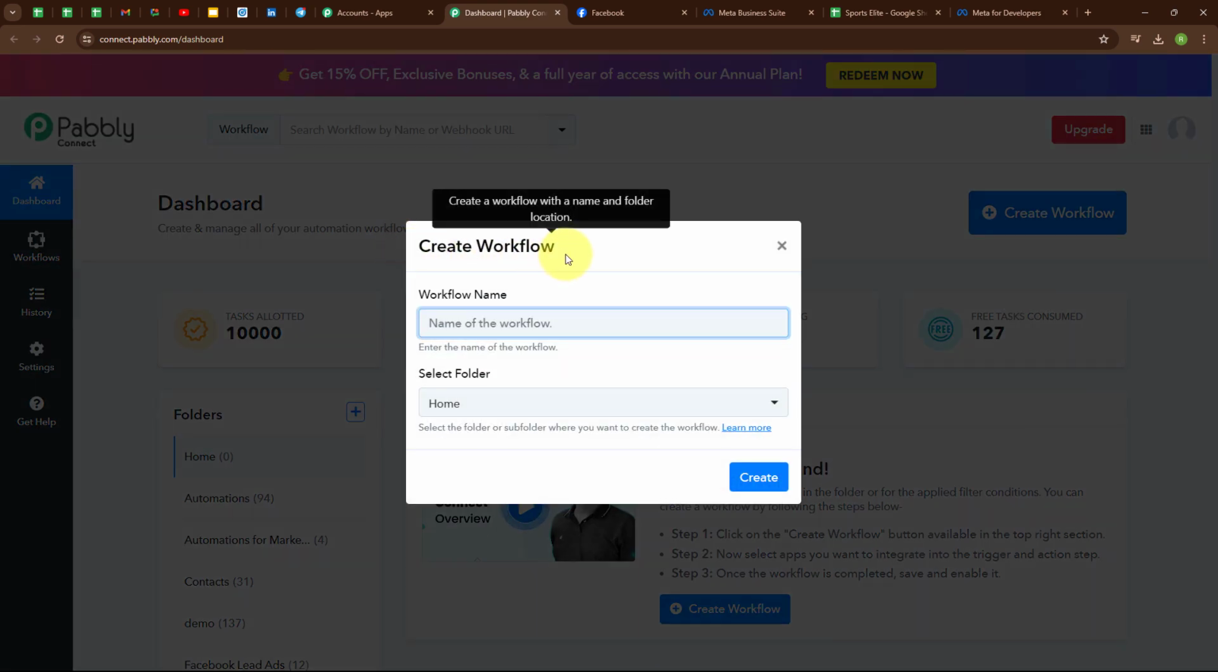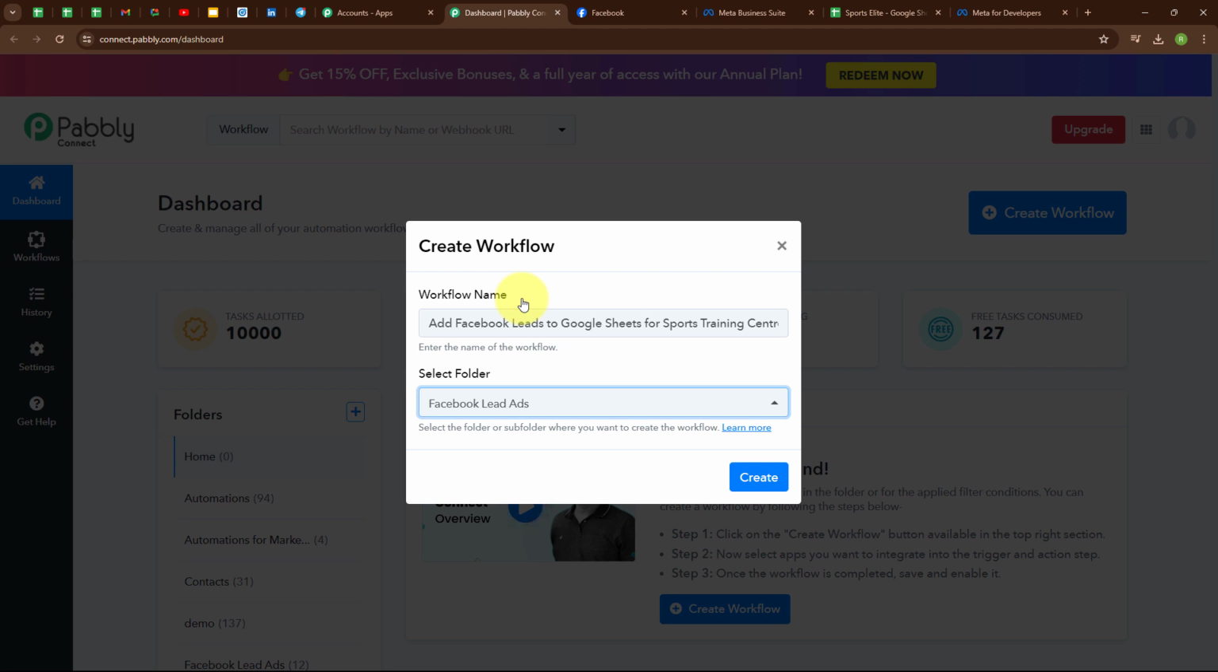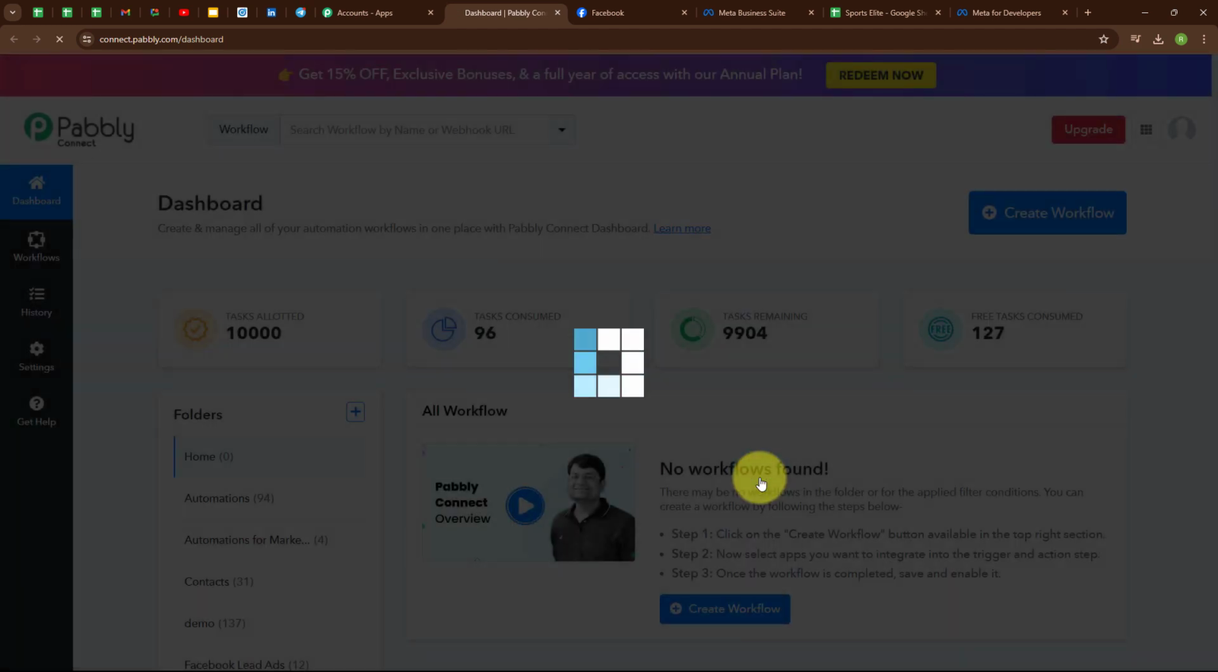Now here in this create workflow dialog box, we have to give a name to our workflow. So here I'm going to give the name as add Facebook leads to Google Sheets for Sports Training Center. And now I'm going to select my folder as Facebook lead ads. You can select your folder as per your need. Also, you can create multiple folders to save your workflows accordingly. And now to create a new workflow, I'm going to click on this create button.